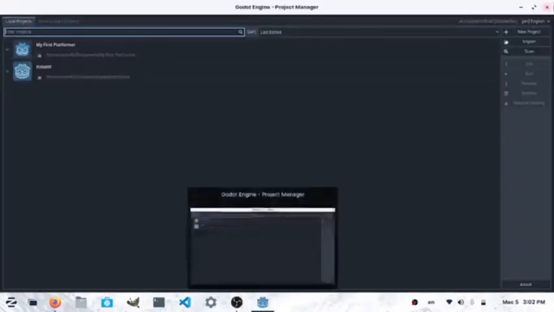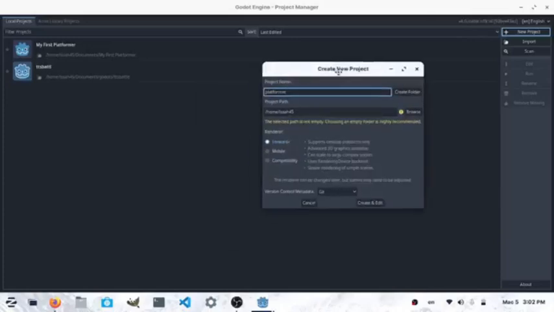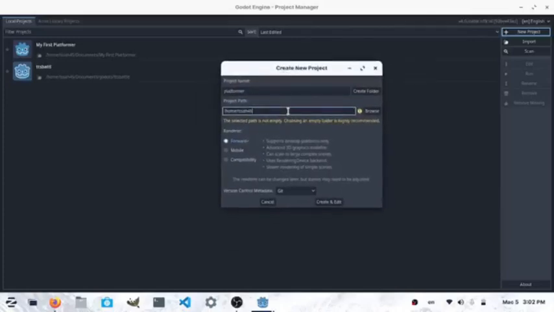Now click on new project and name it platform. It basically allows you to create a new project. But in this basic platformer, we're not going to be adding sound effects or animations or level progression. It's just going to be one level without sound effects, no level progression, and no animations.